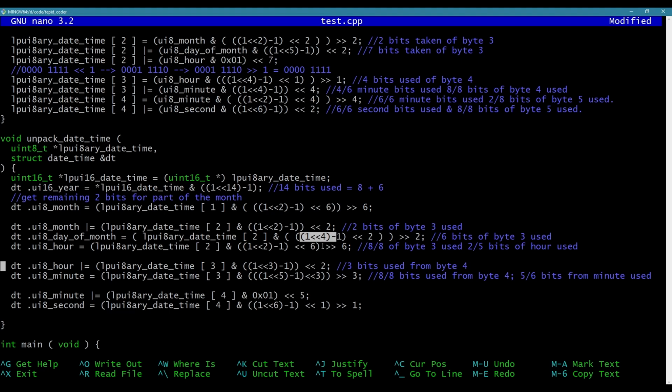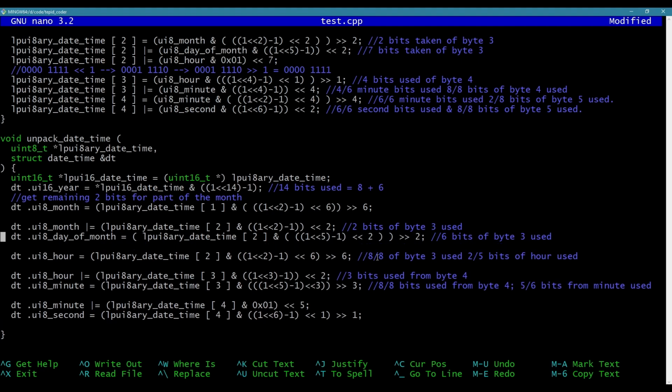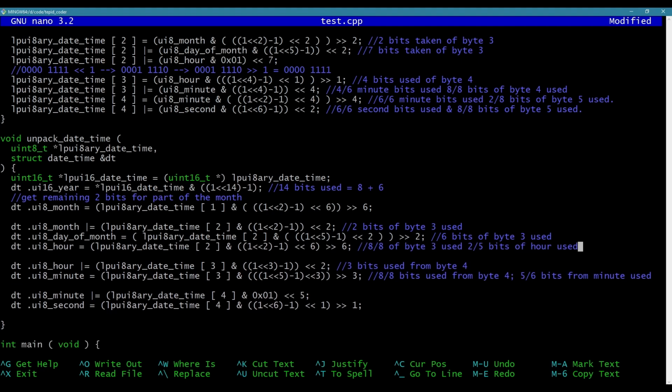Why am I only pulling 4 out for day of the month? I'm actually pulling out 5 bits. That should be 5, but how many do I have left? I have 6 bits used to by 3. I'm actually pulling out 5 for the day of the month. What the heck? Okay, so that means 7 bits of this are used. That's where the problem is.